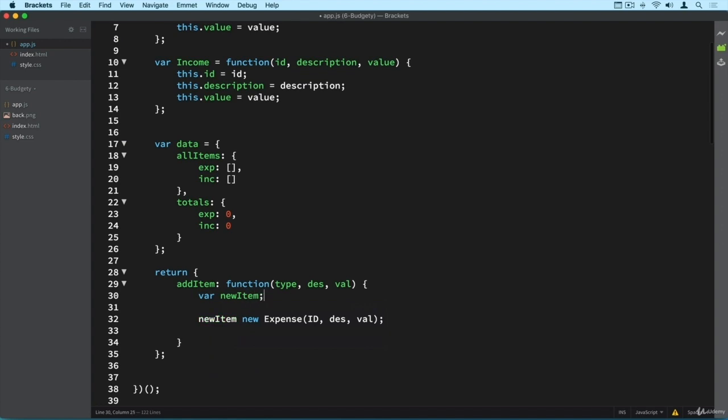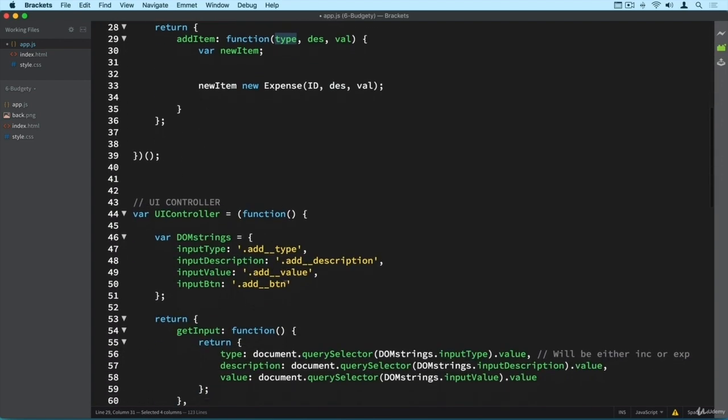Okay. So this is in the case that we're talking about an expense. So the input here can be an expense or an income. But what exactly are we going to receive here in this type argument? For that, let's take a look at the controller again.